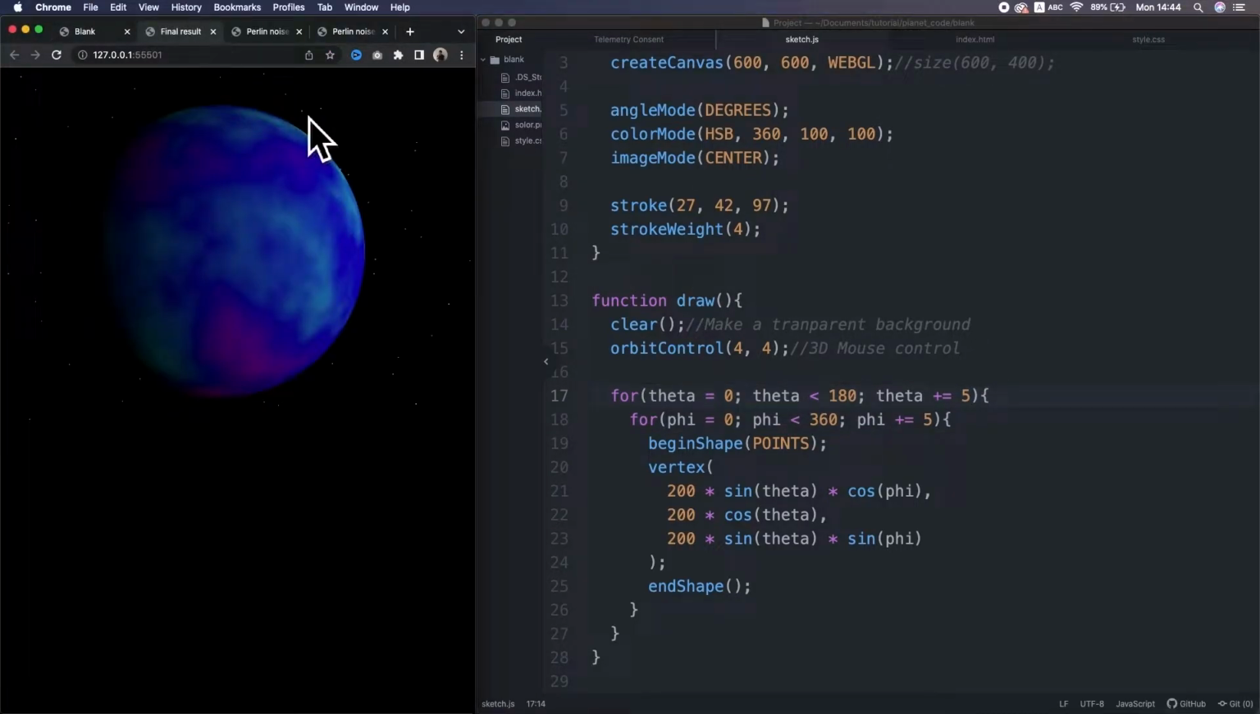Alright, then we're gonna bring the Perlin Noise to create this planetary look. But we need to be a bit creative here when we map the Perlin Noise on a spherical shape. Let me explain what I mean by that.